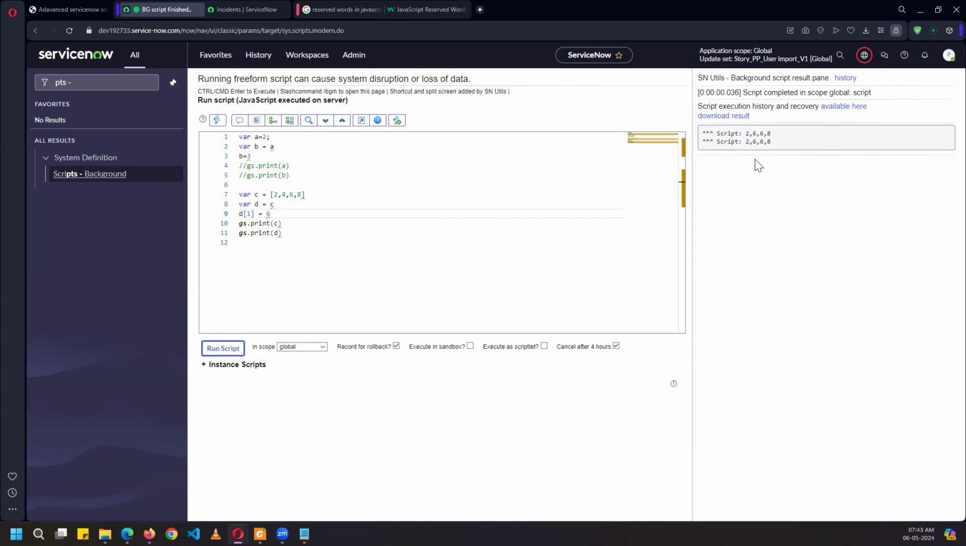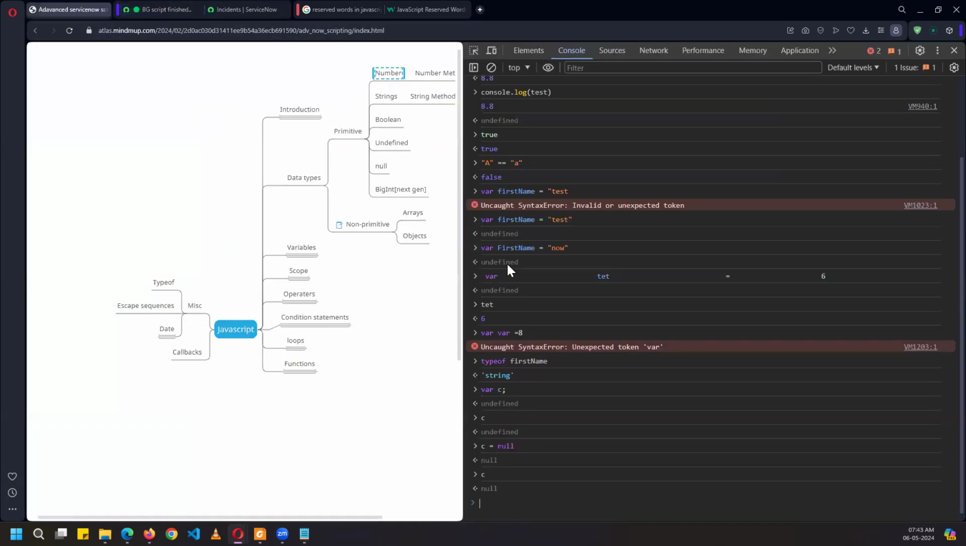C also impacted, right? Actually I updated the D only, but C is also impacted, right? C also. This is called mutability. So I mentioned, right, it is a reference data type, when I was explaining this non-primitive or reference data type.